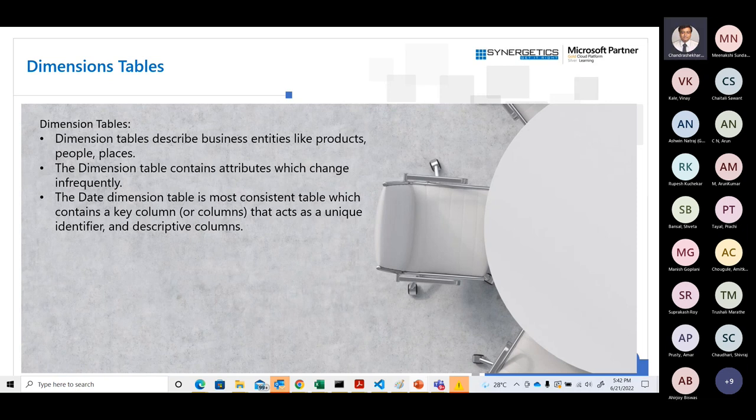These tables change slowly, but they are essential to get more information in the reports. A dimension table contains attributes which change very rarely, infrequently. Date dimension table is the most consistent table, which contains a key column that acts as a unique identifier and descriptive columns. So dimension tables are kind of master tables. They change rarely. Whenever you do transactions every day, support of additional parameters to these transactions is offered by dimension tables. Transactions will not go in a dimension table, but additional information for the transaction will be supported by the dimension table.